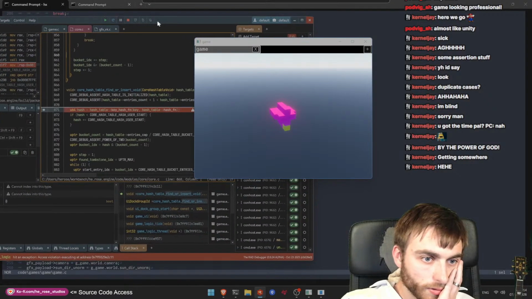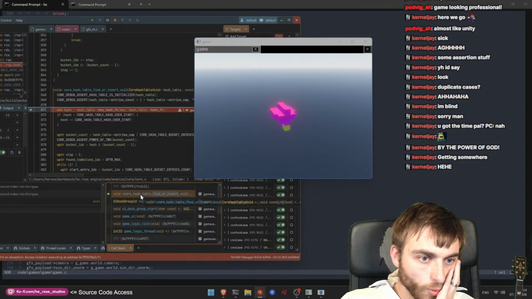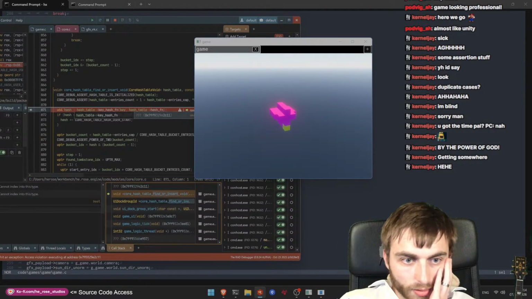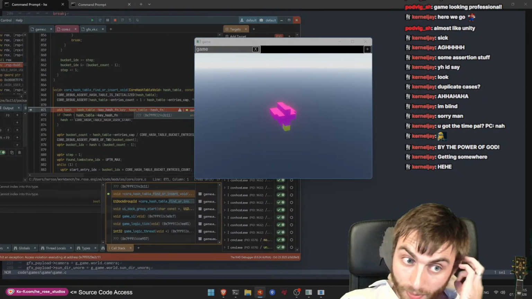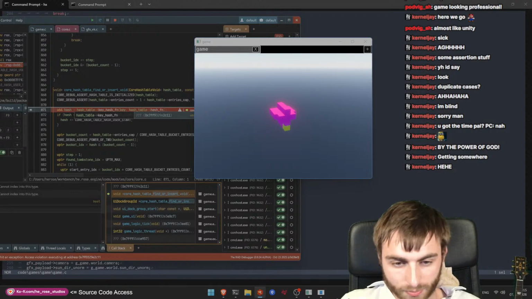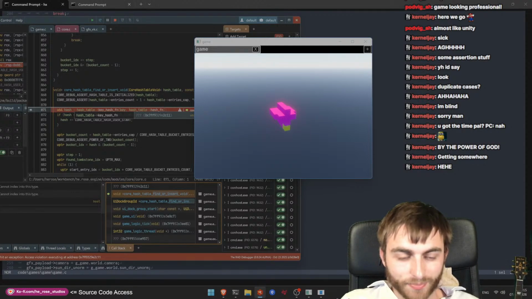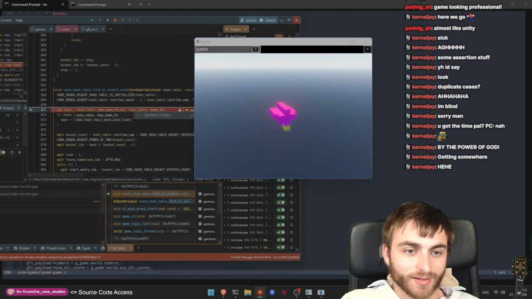Okay, so hash table. Ooh, there's another function pointer. This is fun. Right, so every single function pointer in the entire code base needs to be reinitialized properly to point to the new function pointers. Isn't that fun?